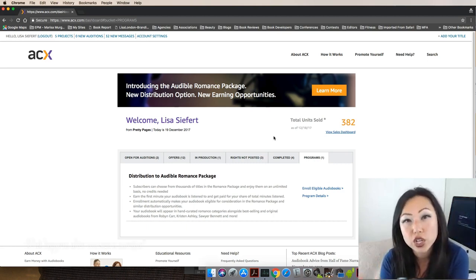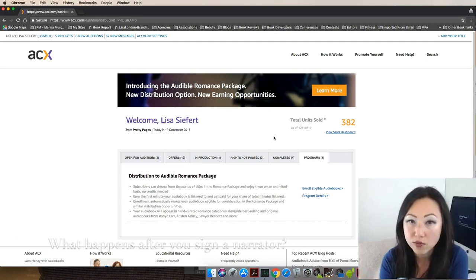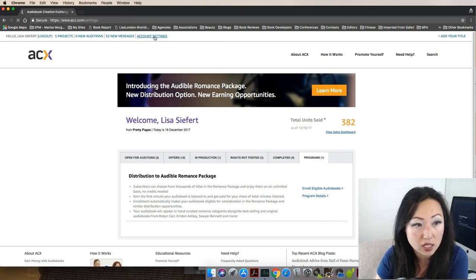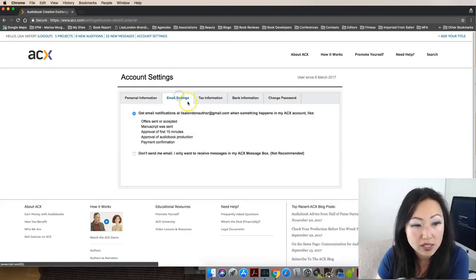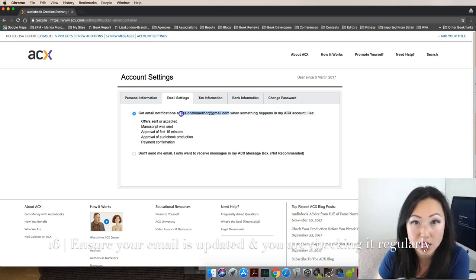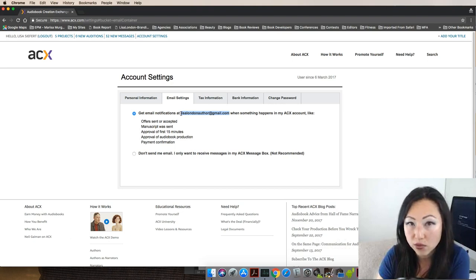So when you hire that narrator, they're going to record the first 15 minutes. You are going to sign off on those first 15 minutes before they finish the production of the book. So it's really important that you go up here to account settings and email settings and make sure that this email where you're getting notifications is an email that you check regularly. If you don't check it regularly, I would strongly suggest you forward those emails or change how you check emails so that you are checking it regularly. Because if you miss those deadlines, it is only you to blame if your book is late.